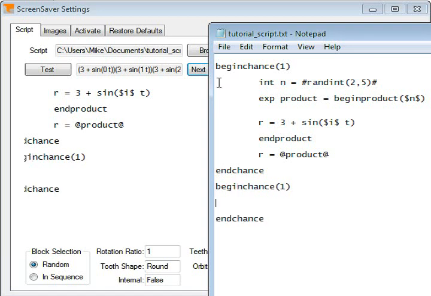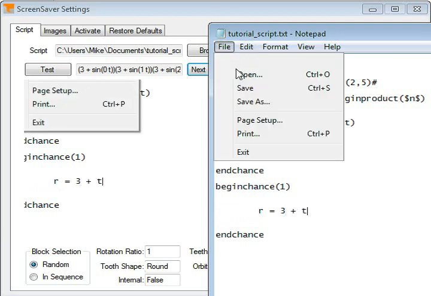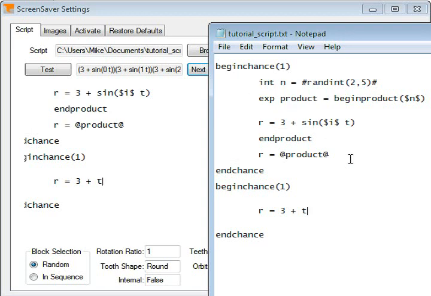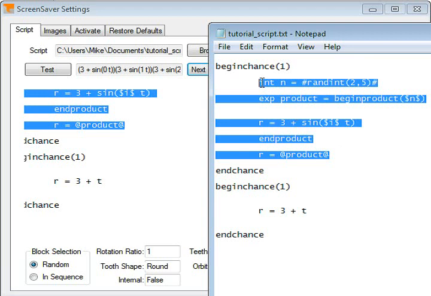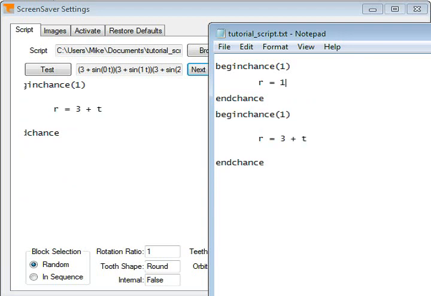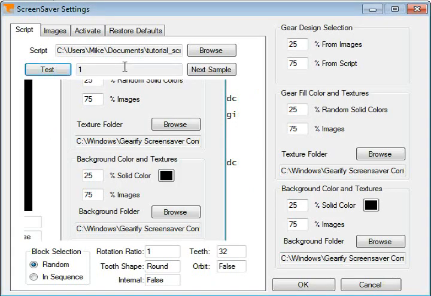And this one I'll make a nice little spiral shaped gear. R equals 3 plus T. Alright. And I'll make the first one just so we can see what we're doing. I will make the first one a circle. So the first one will be a circle and the second one will be a spiral. Alright, I've saved this. Tested it.